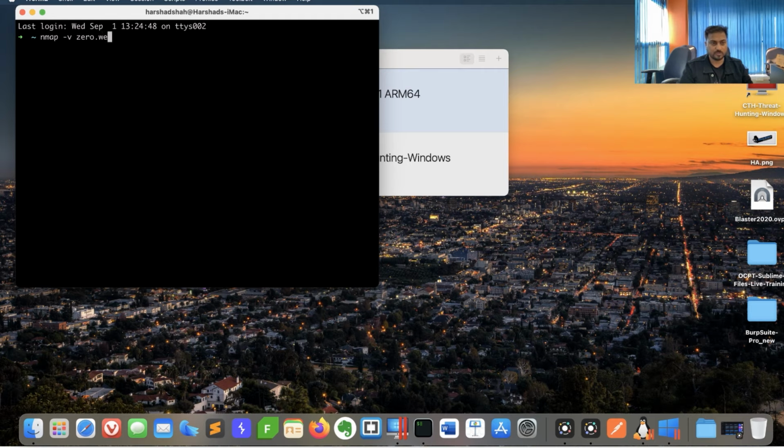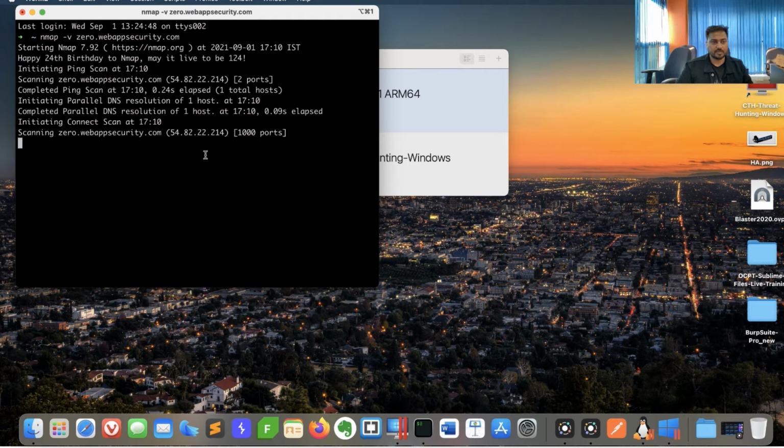For example, it says 0.webappsecurity.com, enter, and it is working perfectly fine. So you can see Nmap, there is no problem. Nessus, there is no problem here. ZAP, there is no problem. So you can use it. That's how you can configure your Apple M1 for pen testing.